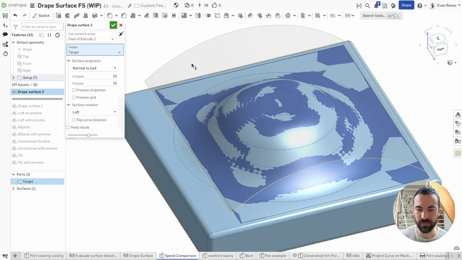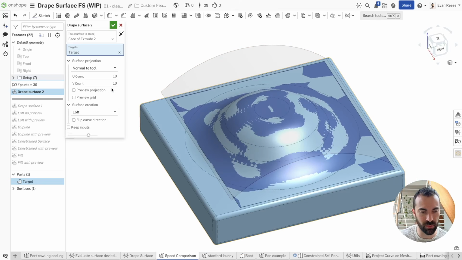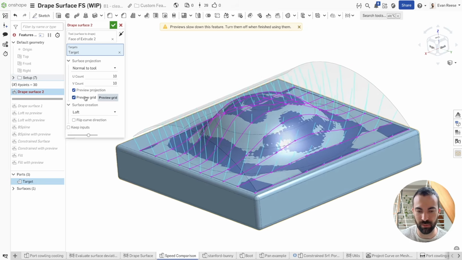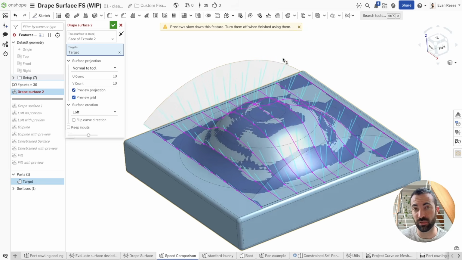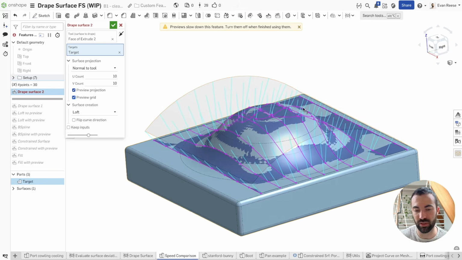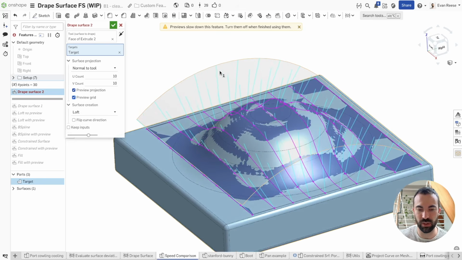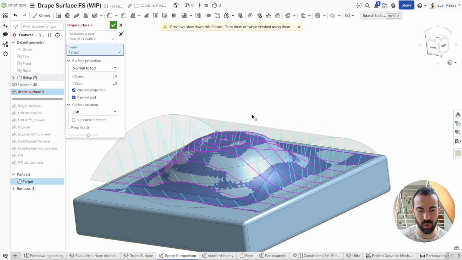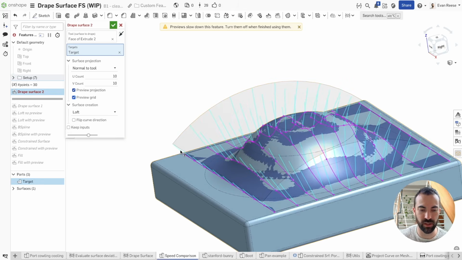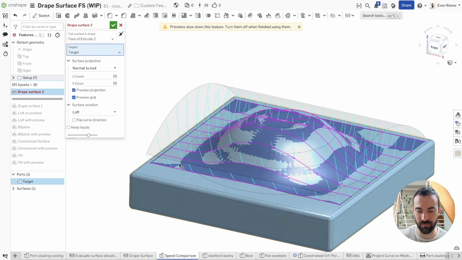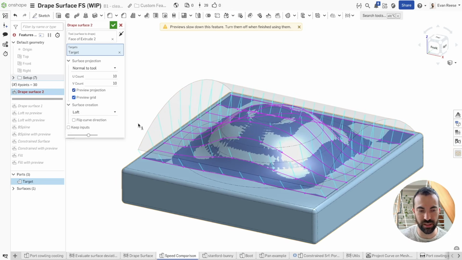Okay, so moving on down here, I'm going to turn on these two previews so you can see what's happening. I want you to understand how the feature is working in the code so that you can conceptualize and troubleshoot a little bit better. So I am creating a grid of points on the tool surface, and then each of those points is getting projected down onto the target, and then I'm creating something through that. So in this case, with loft mode, I'm creating fit splines through those points and then lofting through them.